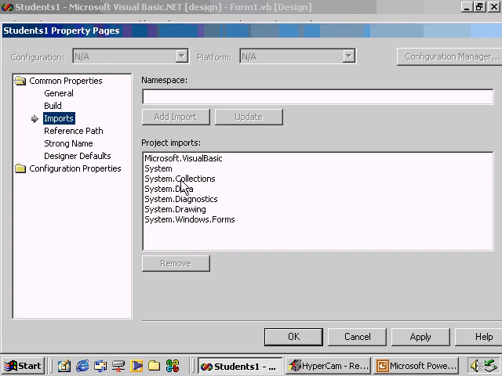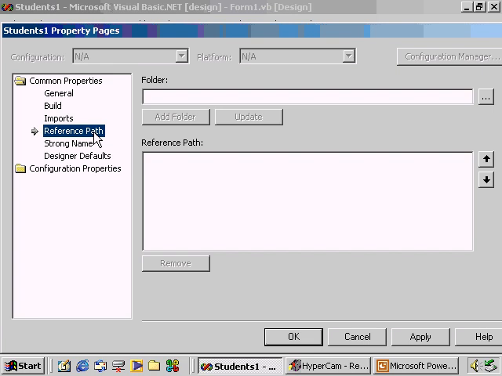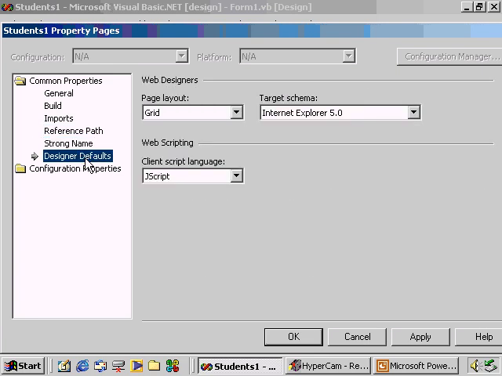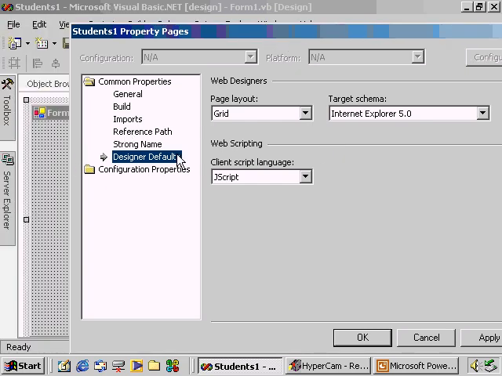Here are the namespaces that we're already importing, so system.windows.forms, and then system.drawing, system.data. These are there by default. We're not using anything inside of reference path or strong name. There are some designer defaults that are useful to us, and that is our page layout is on a grid, which we can see right here.